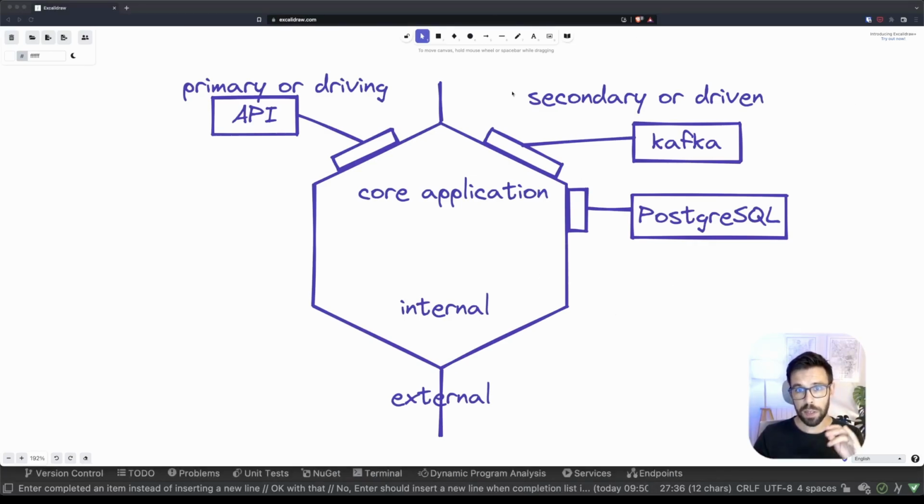So driven adapters are adapters that your core application will use, okay? They will call that adapter through the port. They don't know which implementation is there. And then that adapter should receive that data according to the contract and translate it into something that will connect to the technology, the delivery mechanism, protocol that is on the other side. For example, in this case, to Postgres.